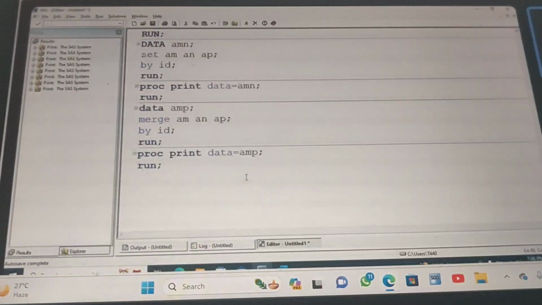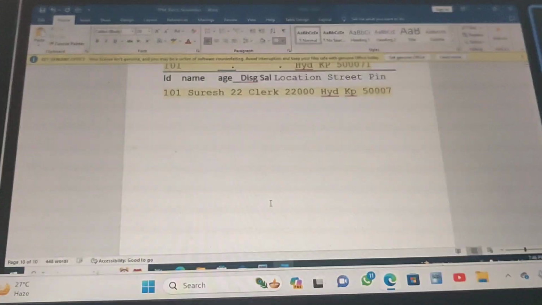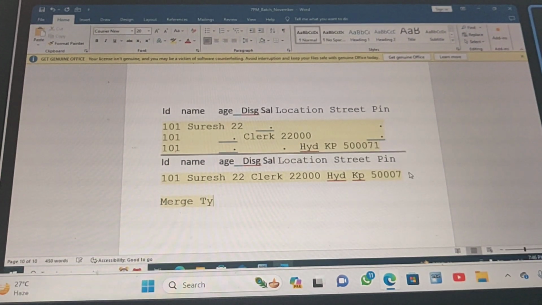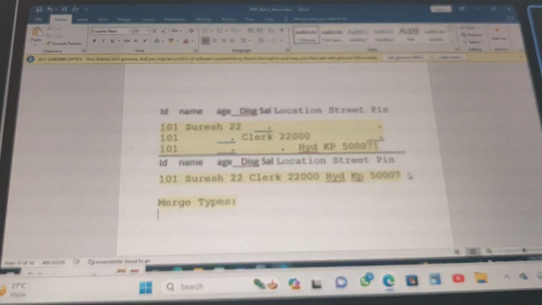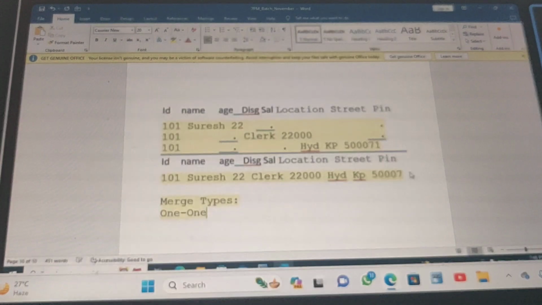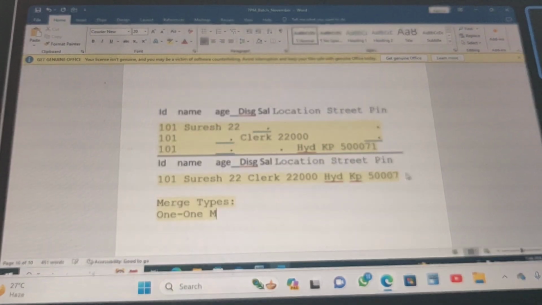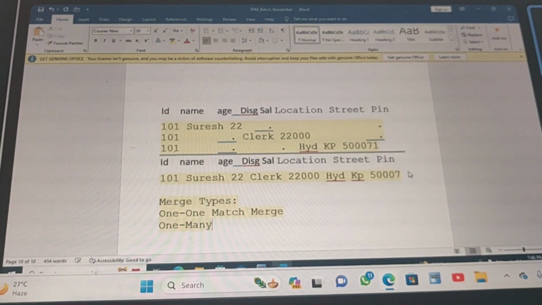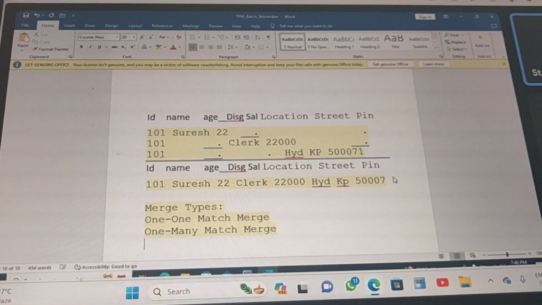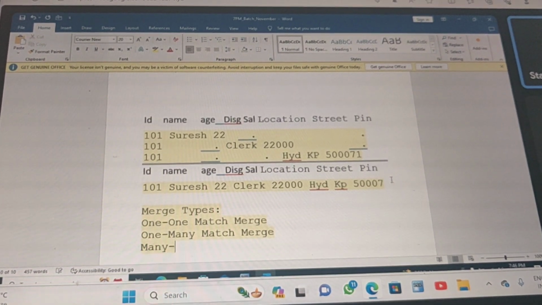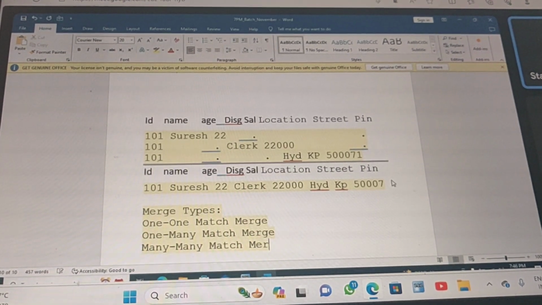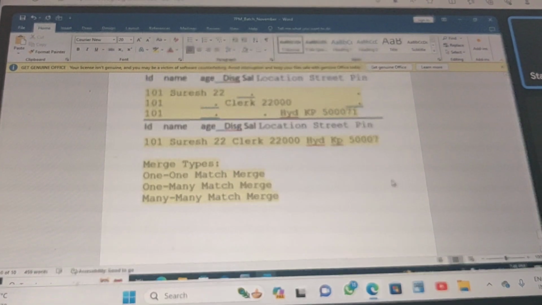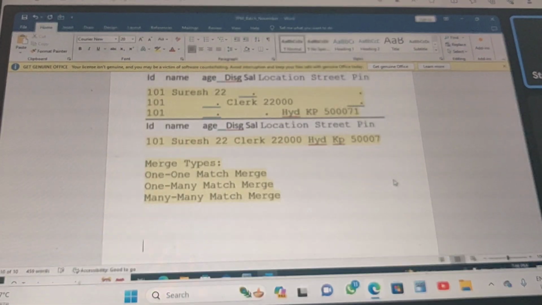So the next one is the merge types. What are the types of the match? 1-to-1 match, 1 to many match, many to many match. 1-to-1, 1 to many, many to many. These are the major categories, major types.